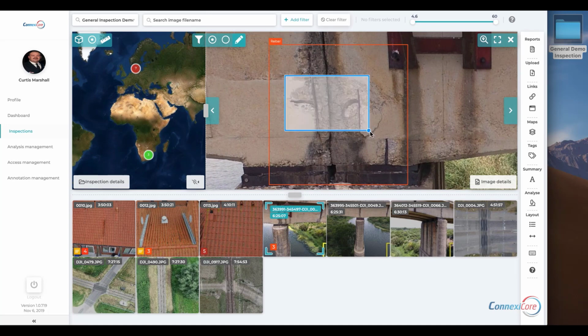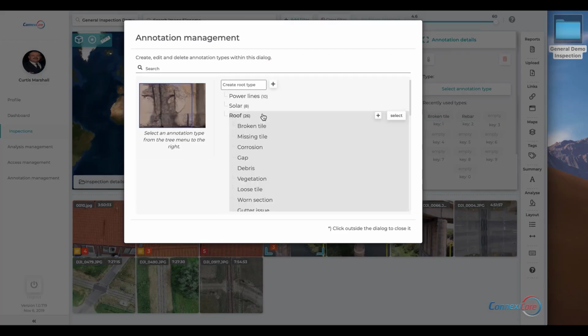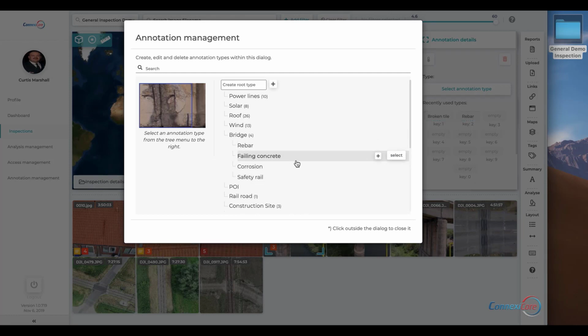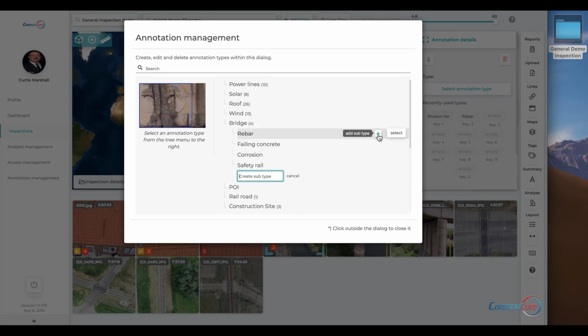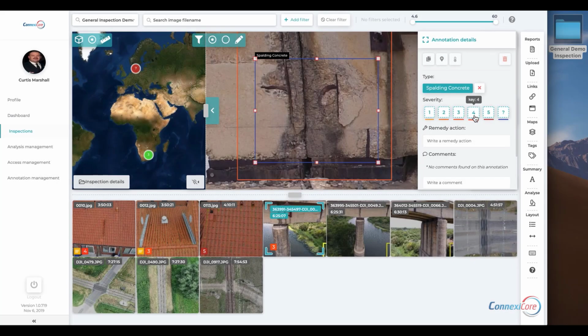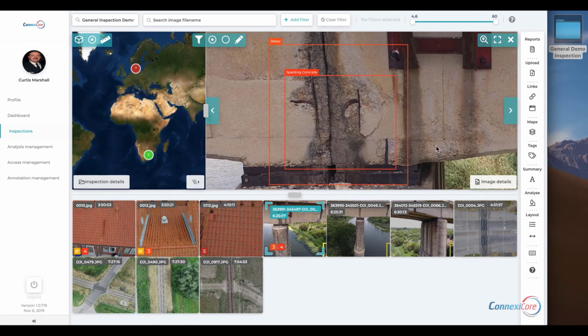So I'll select the annotation tool again. Go to bridge. Create a new annotation called spalling concrete. And I'll give this a level 4 just to make it different. In this case, for example's sake, create annotation. Now that's there.